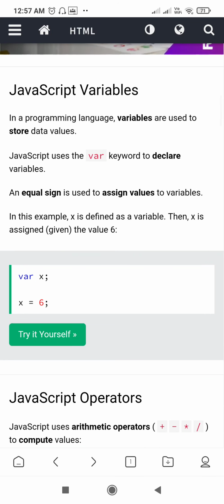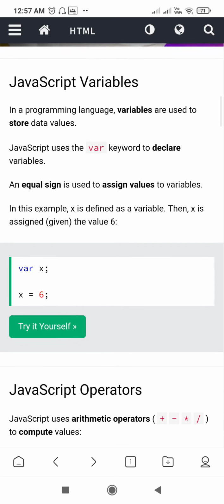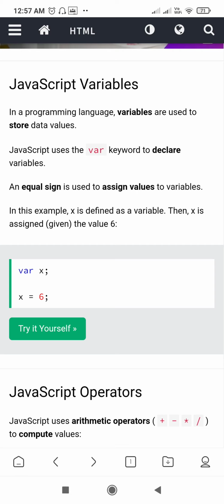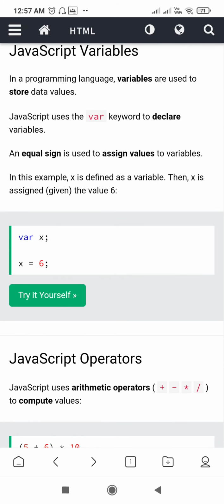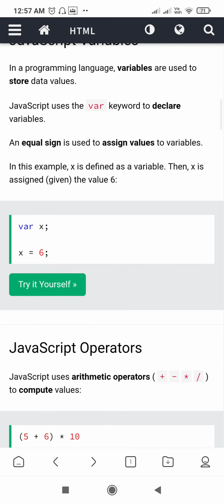Next is JavaScript variables. In programming languages, variables are used to store data values. In each and every programming language, we use variables. In PHP, we declare a variable by starting with a dollar sign. Here we just write the variable name. But in C or C++ and other languages, we need to specify the data type. Here we are not declaring the data type. We are just writing the var keyword to declare variables. An equal sign is used to assign values to a variable.